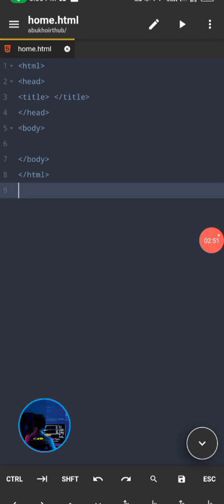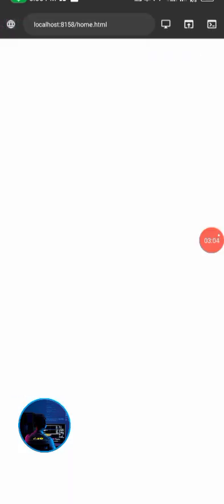So if we want to preview this now, at the topmost bar, you click on this play icon. You click on it, and it will automatically display your website environment. I told you earlier that one beautiful thing about this application is that it comes with an inbuilt browser. So it is displaying our web environment. That's why you're seeing localhost:8158/home.html. This is our website link. So if you are done, this is a preview.